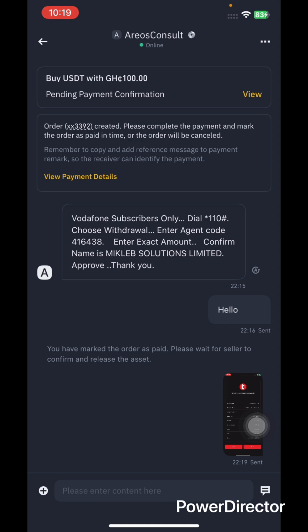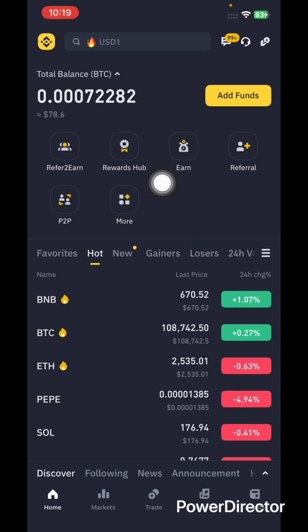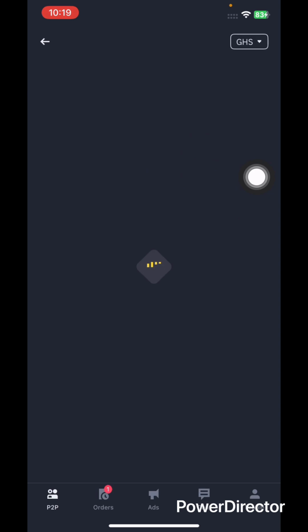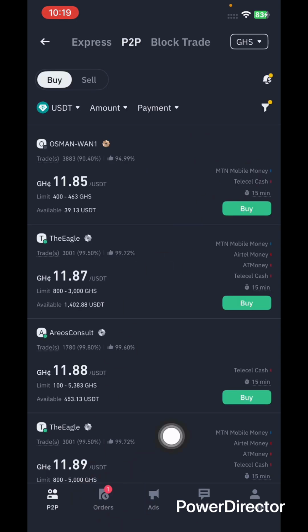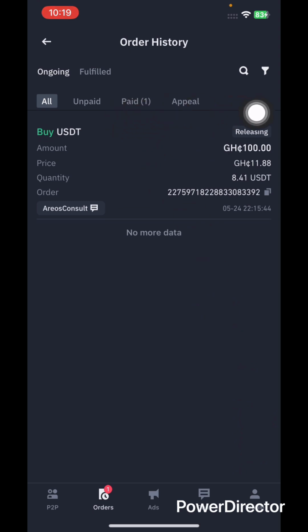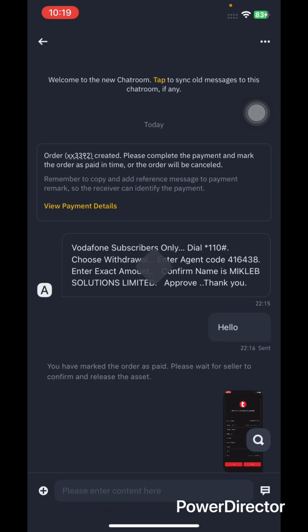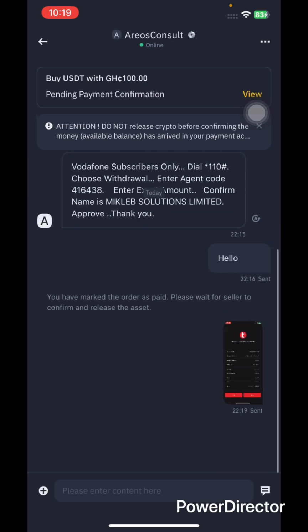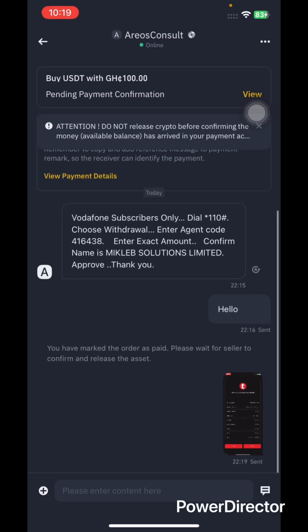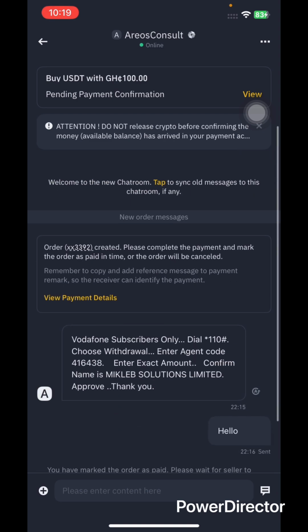So let's see our balance. Before we started this transaction, our balance was $78.6. So I come to P2P again, tap on orders. As you can see, there is a pending order. I've already paid, so I'll just tap on it, go to chat, and I'm waiting for the seller to release the USDT. So you wait a while.